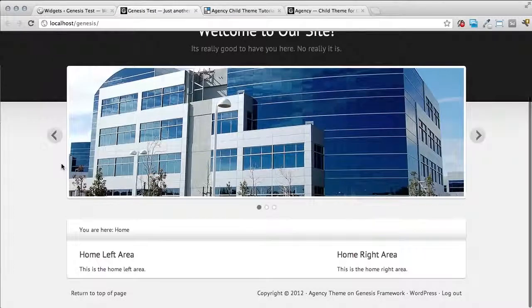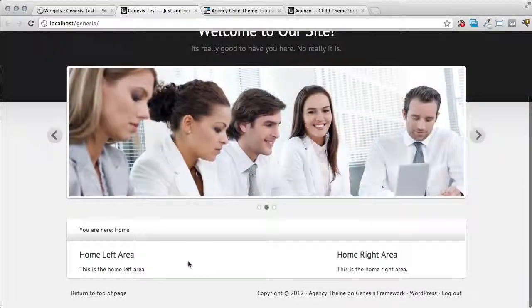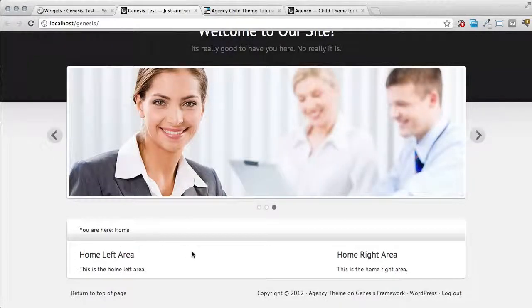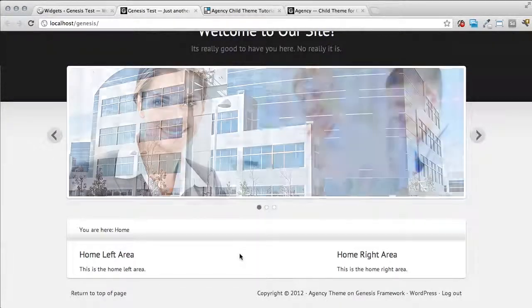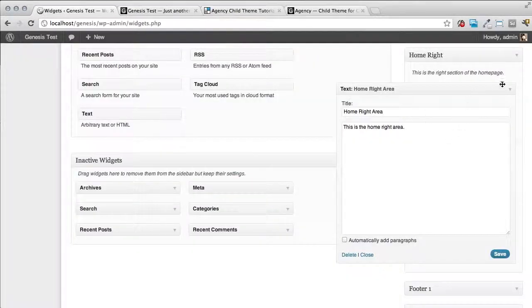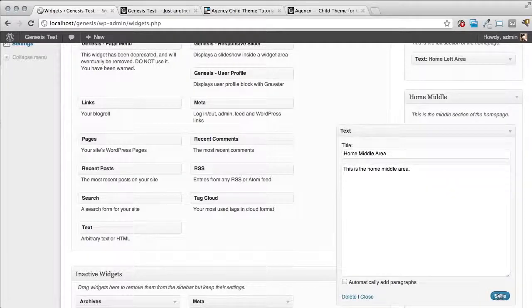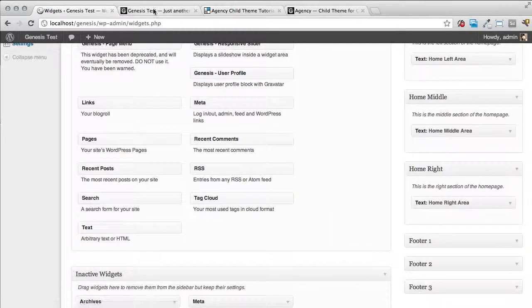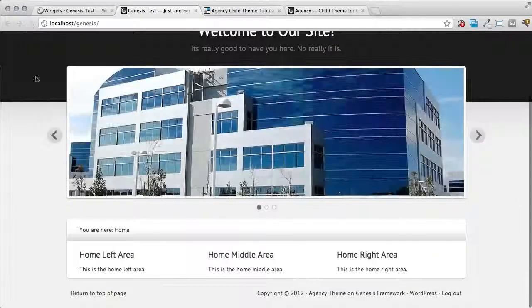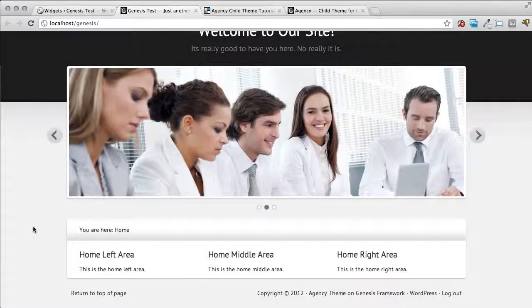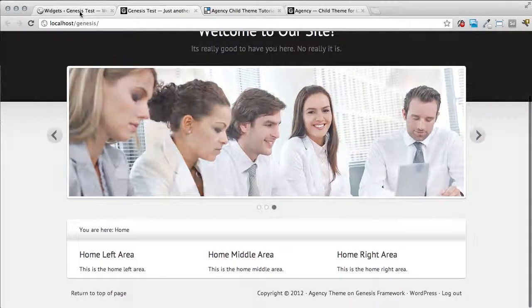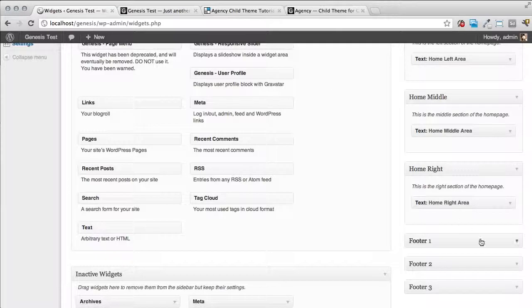If we scroll down, notice that I have my home right, home left, and my home middle is not appearing, and I'm not sure why that is. Did I not save that? Let's go ahead and hit save again, make sure. Do a little refresh. There we go. Okay. Make sure you save those things or else it's not going to show up. And then I also have footer widgets as well. I'm not going to worry about those at this point, but basically they work exactly the same way.